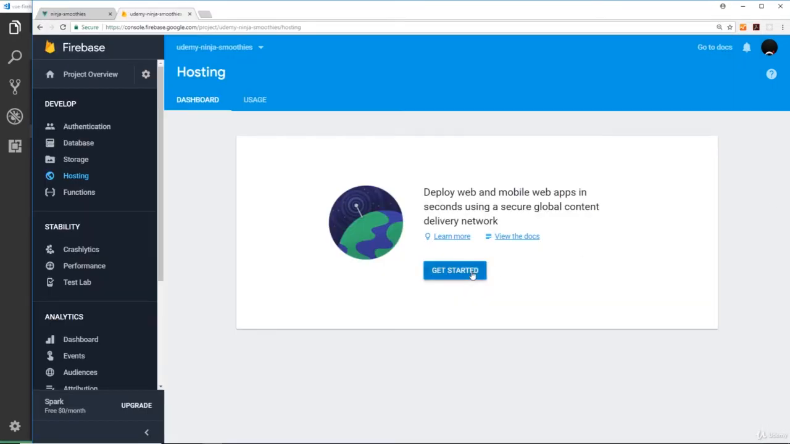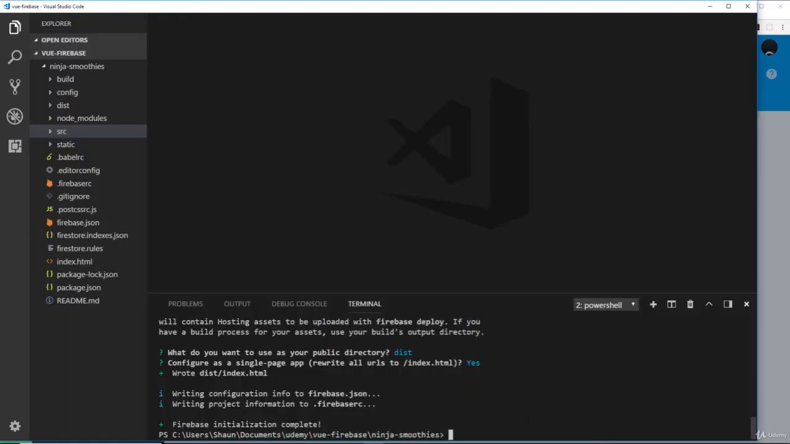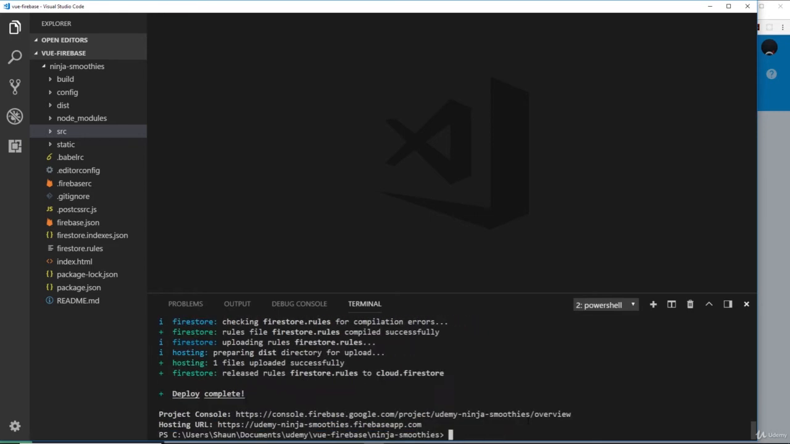Well, again, if we take a look at get started and press continue, it says the final step is to say firebase deploy, and that's going to push it up to Firebase, to this project, Udemy Ninja Smoothies. So let us say that down here, firebase deploy, and press enter. Alright, cool. So now it's uploaded and deployed that project to Firebase.